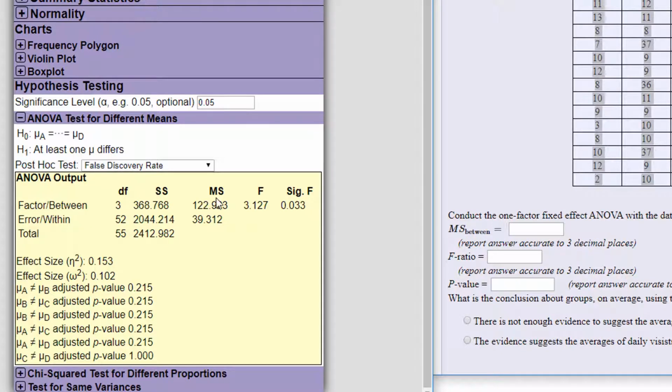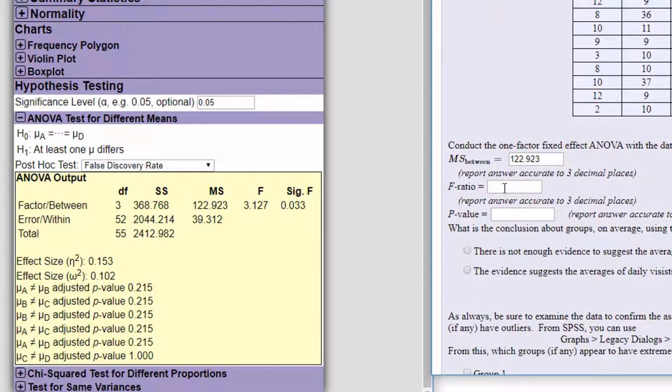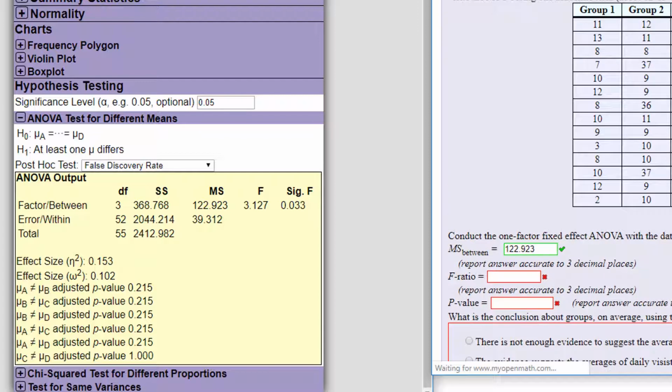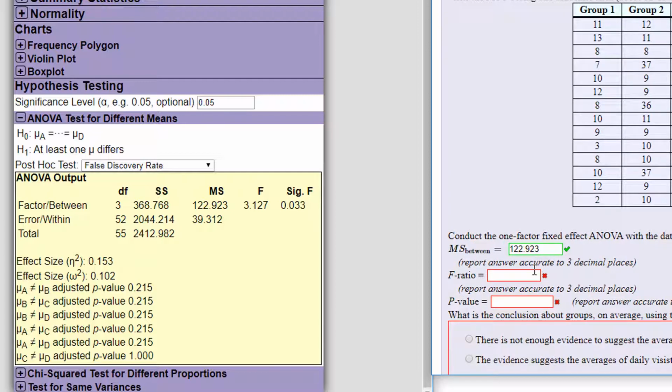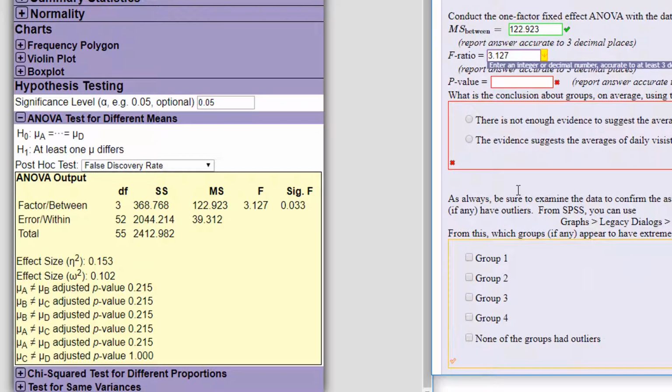The between mean squares is given here, 122.923. We're also given the F ratio of 3.127. So no surprise, these answers are wrong because they were left blank. And I have to do the p-value to 4 decimal places.